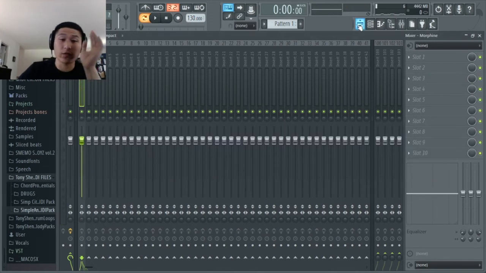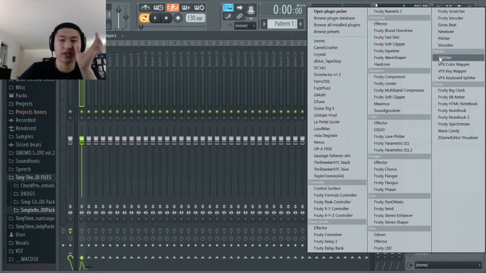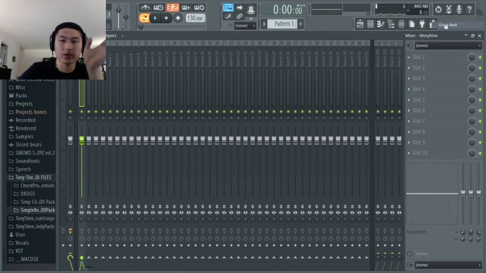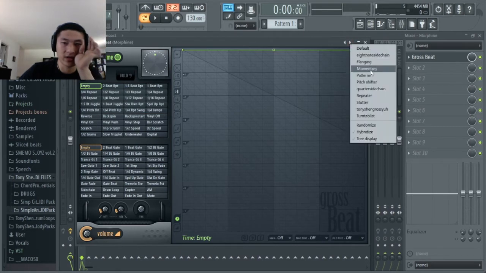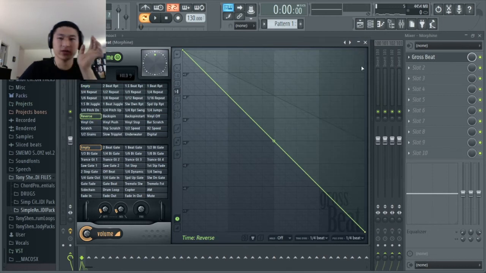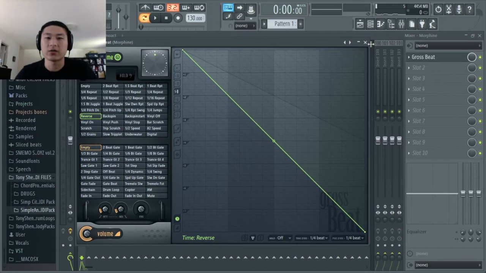So the first way to reverse it would be just using Gross Beat. It's actually pretty easy. All you have to do is open up Gross Beat and then go to the momentary preset. So right click here and then select momentary and then just hit reverse. The only problem is if you want to actually add other melodies on top of that, it gets kind of tricky, because there is an offset time.